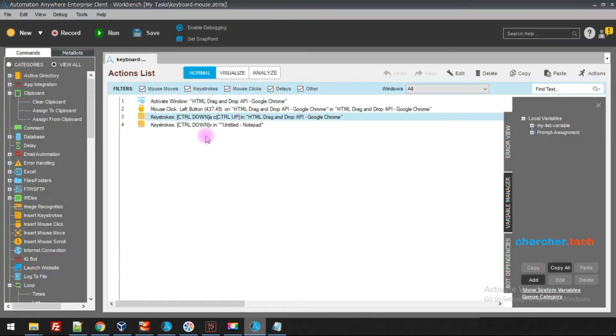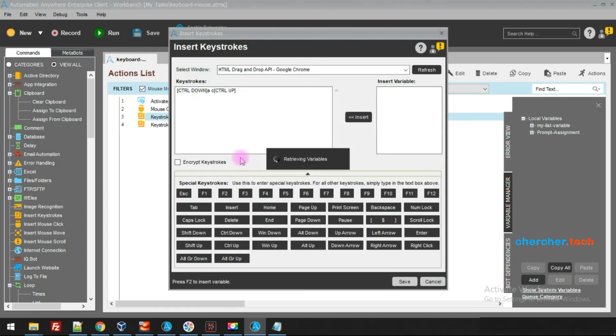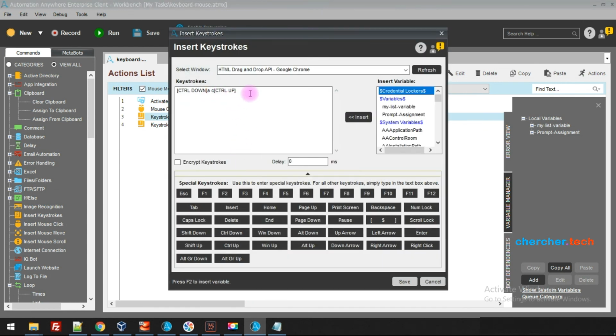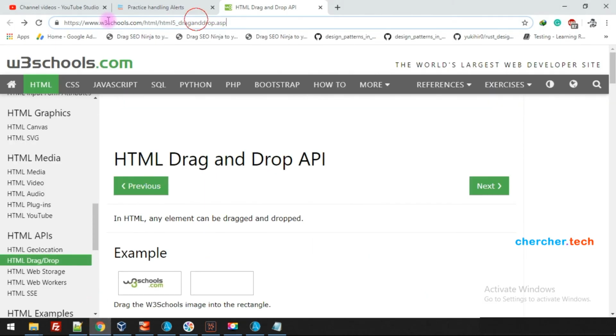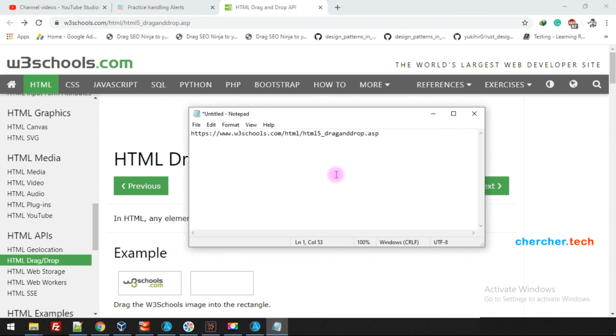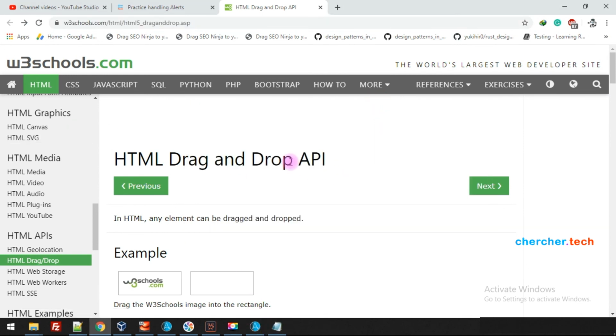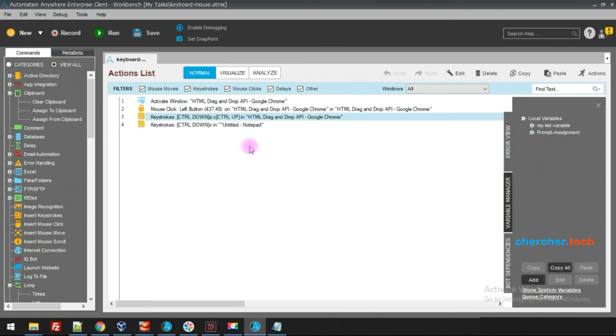So the only thing is we have left the space here. So this time this one works fine. Okay, so I hope you understood. Basically what I wanted is to copy this URL and paste it here in the notepad. Okay, so what is the other way of doing this?